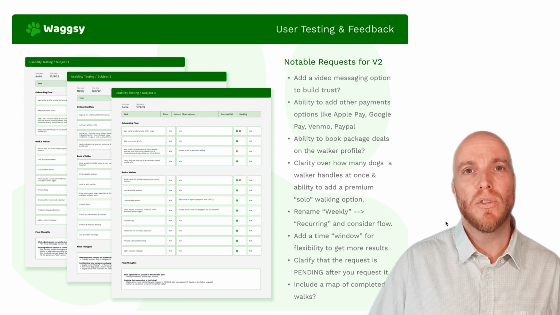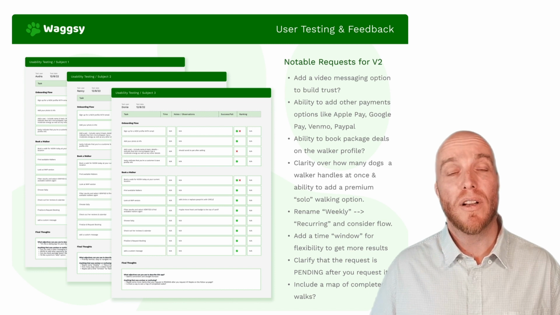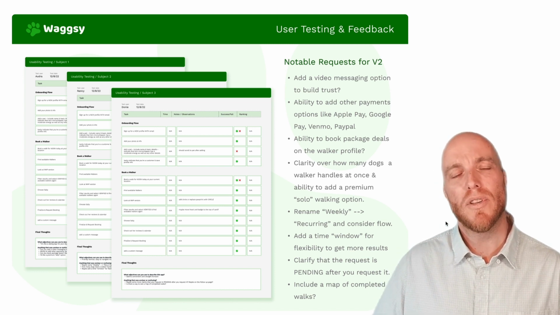And so we were able to collect all that data and create a list that we could then go back to the design team or to the client with and talk about, hey, do we want this for this version? Do we want to put this off maybe to version 2?